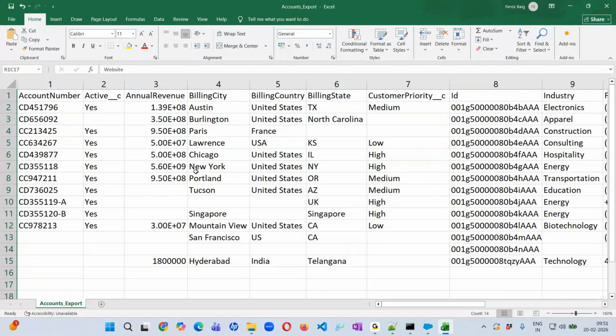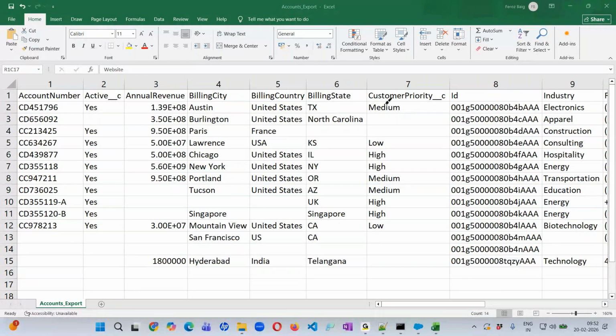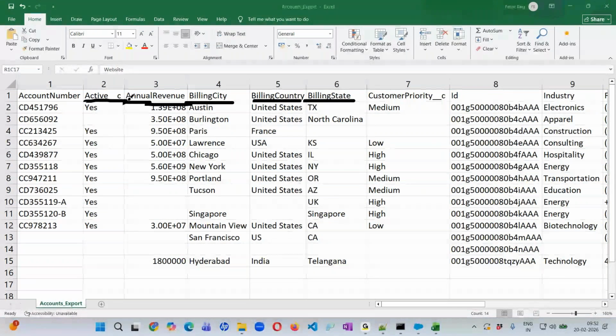Yes, Firoz. In the file extraction, some fields are postfixed with underscore underscore C and some are not. Those are custom fields. If it is a standard field, the name will look like a normal word. Custom field names are postfixed with underscore underscore C. Okay, thank you.